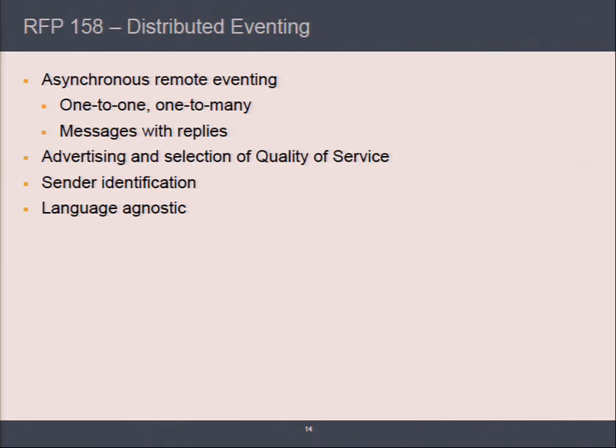So you may be interested in whether there's a guarantee of delivery and how high this guarantee is, or how fast these events are sent across your installation and such things. And the provider can advertise this quality of service, and you can select, depending on your use case, which one you want to use. You will also have a sender identification, so you know from which instance or from which service maybe the event was delivered.